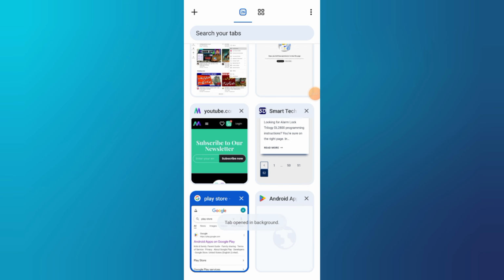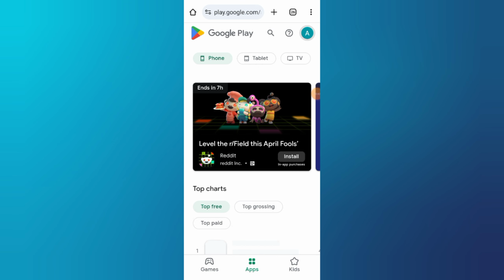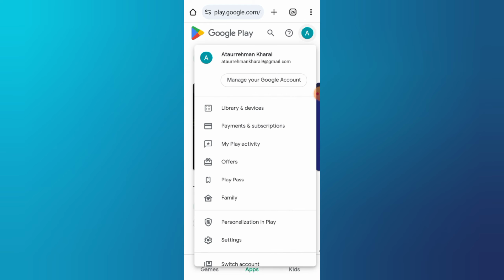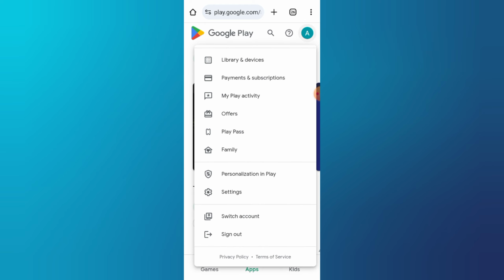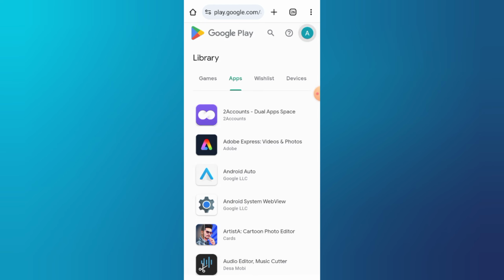5, switch to the new tab and tap on your profile icon at the top right corner. 6, from the menu, select Library and Devices. 7, under the Library section, scroll to the right and tap on Devices.